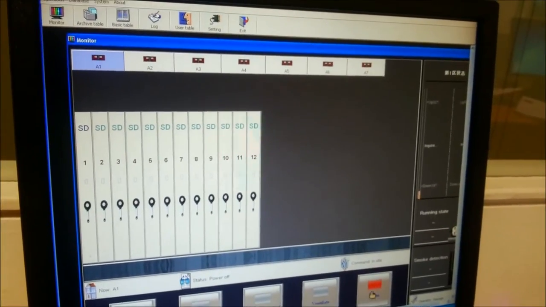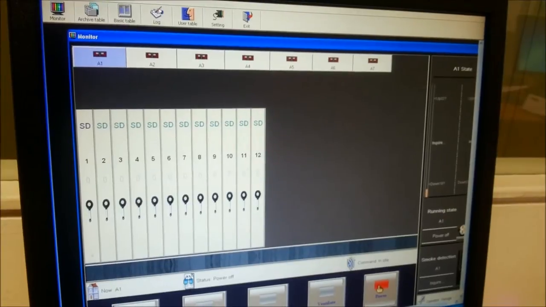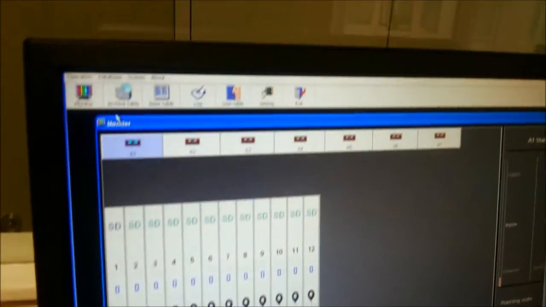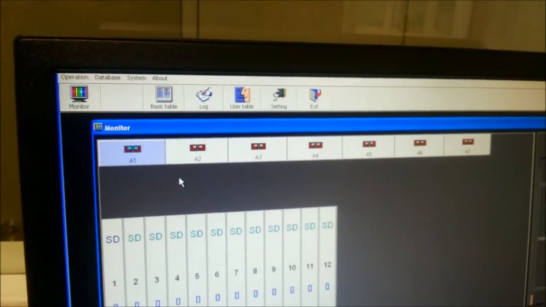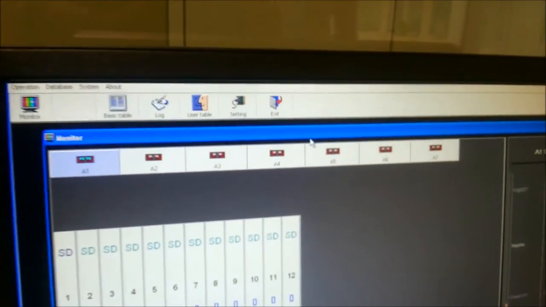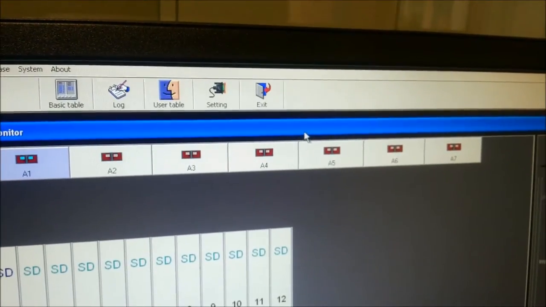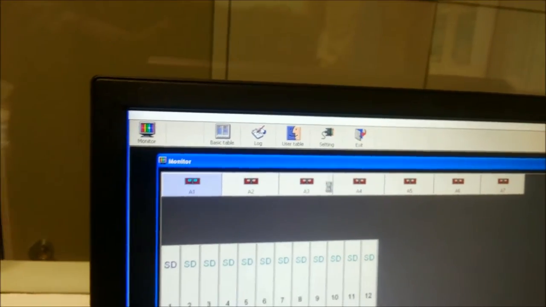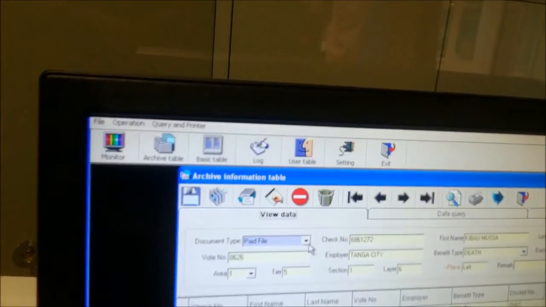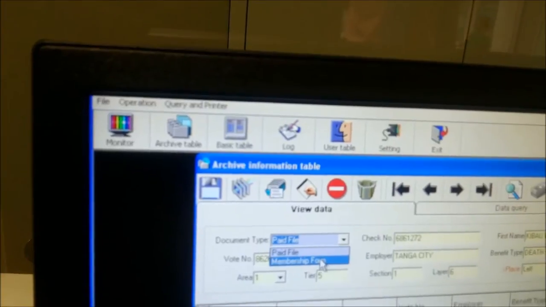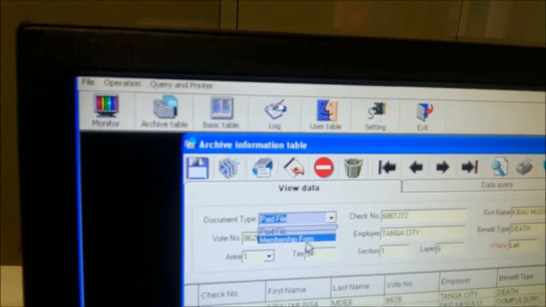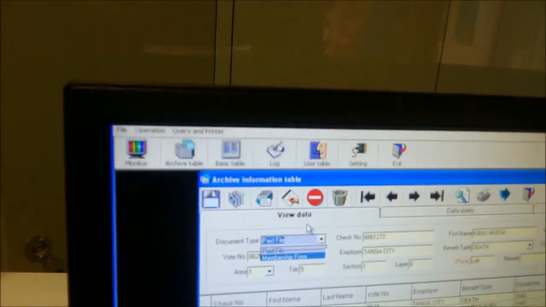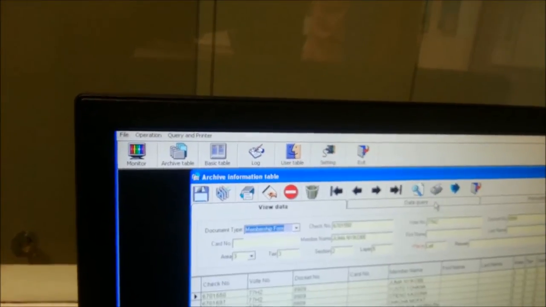First thing, you have to power on the shelves. Once I click this button here, the shelves are powered on. Now I'm going to open the archive of the documents. After opening the archive, I will search for the member and then open the shelf and go to take the file. Here we have the field for membership form and the field for paid file.